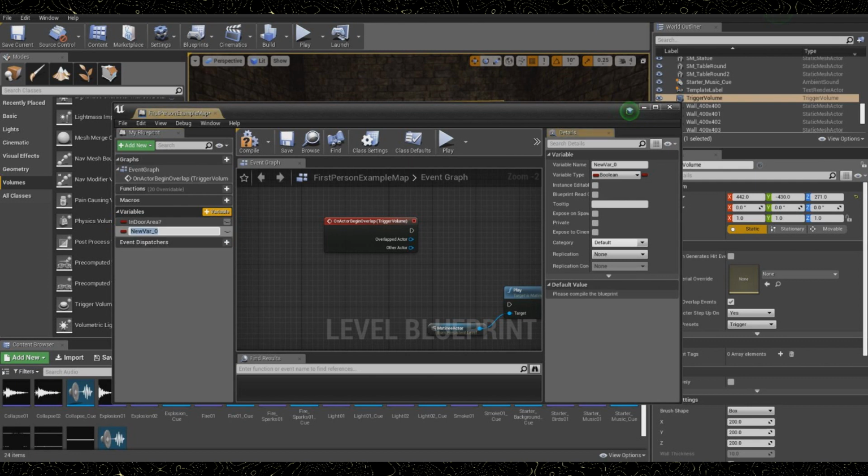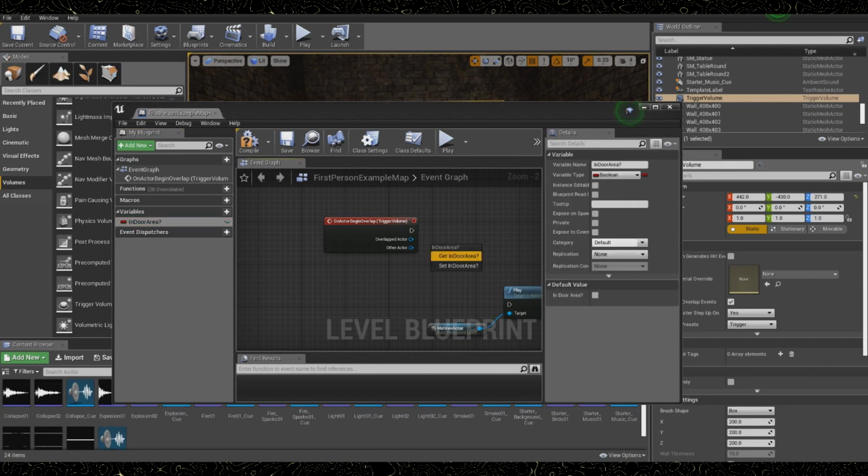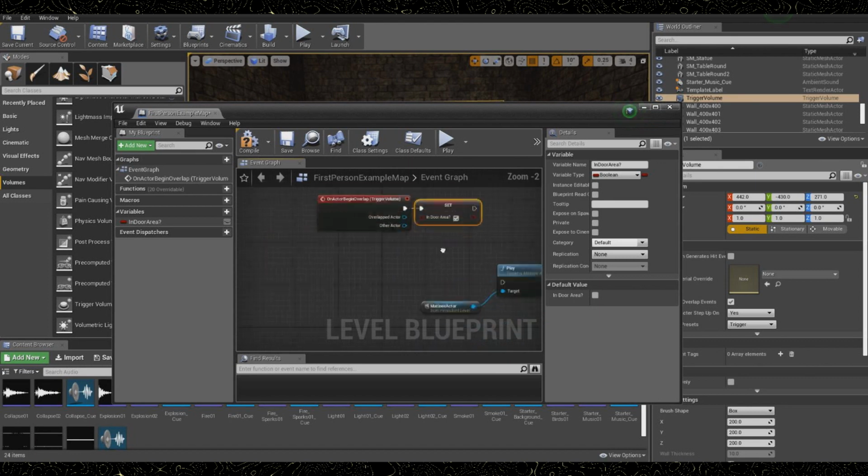We have a variable here that we created. All you have to do is press create variable. I named it indoor area. It's just a boolean simple red variable. It's the default variable type that you create. It's really simple. It's basically just a binary variable. So we're going to set it, and so when you go into the box, yes, you're close enough to the door.